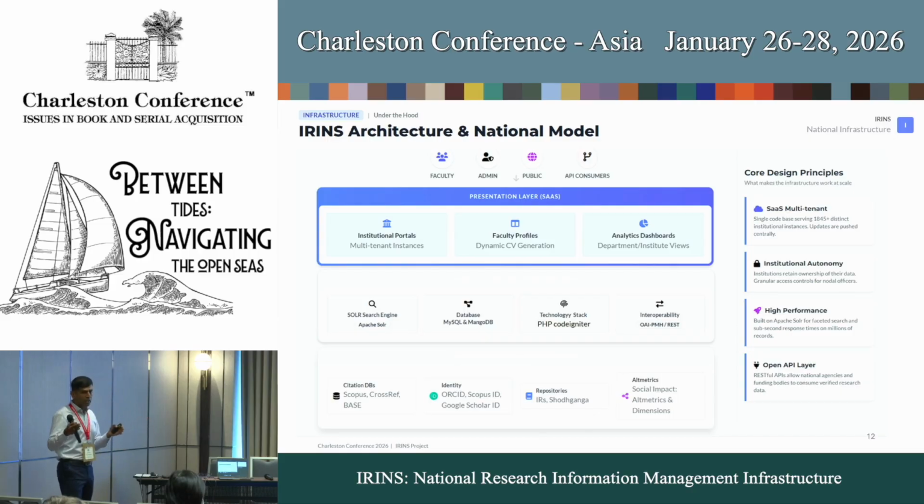Then there is a separate dashboard for the nodal officer. From there they can generate various reports. Then there is a second layer, we are using Solr, an open source search engine. We are also using open source databases like MySQL for the relational database and faculty related information, and MongoDB for the publication metadata. We have developed this on our own using PHP.